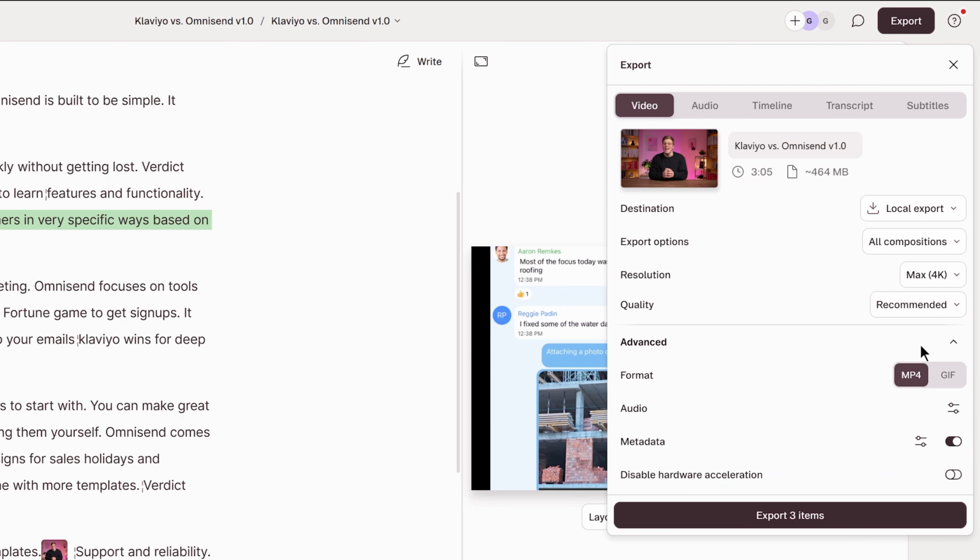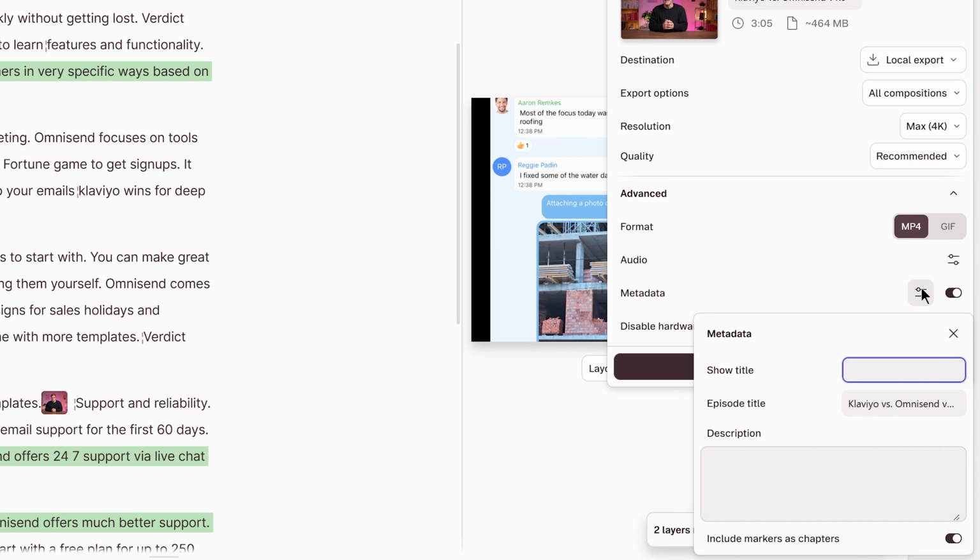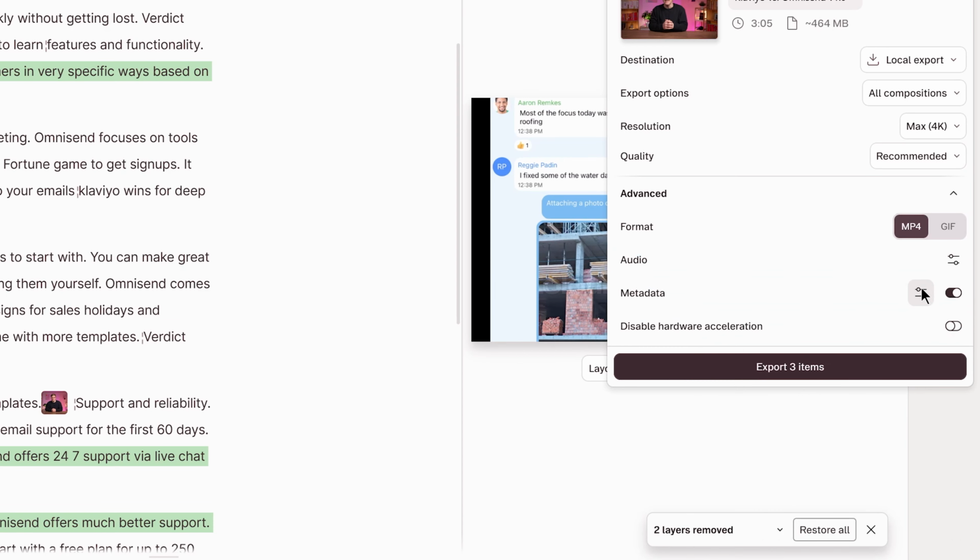Skip audio, go ahead and open metadata. Here you can write the show title, which will be your channel name or series name, and add a description and break the video into chapters. You can then copy these directly into YouTube Studio to boost your SEO. With that done, click Export 3 items, and once your download is complete, you'll be ready to upload.